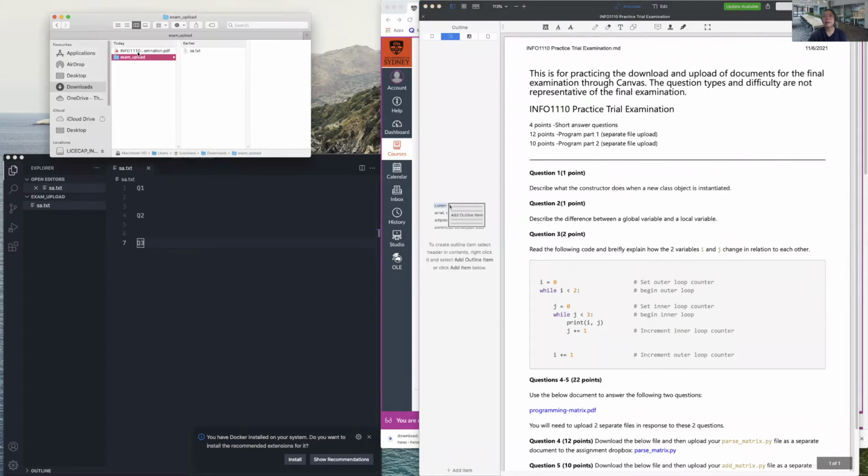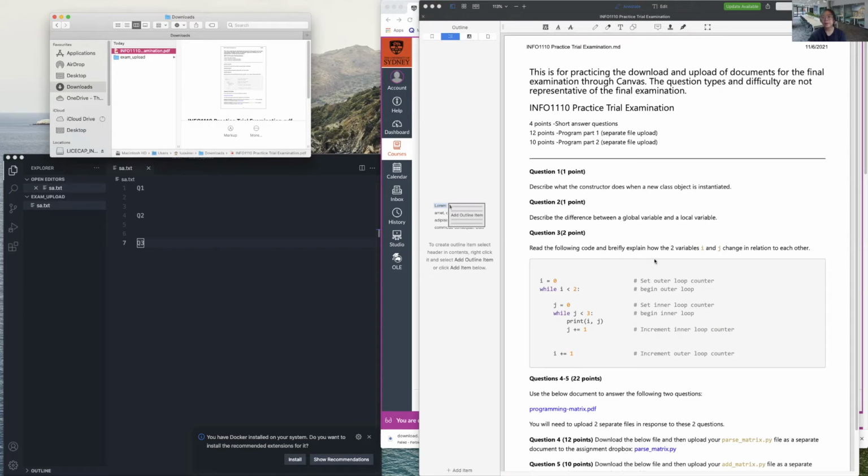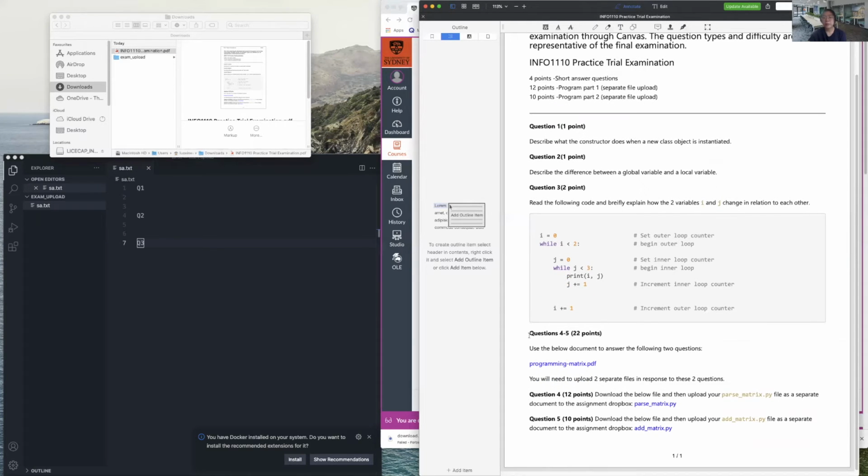And we have downloaded the file into our downloads folder. On my computer, it will automatically open up the downloaded file with my PDF viewer. You will see that in this document, you have the short answer questions that you will need to answer. And down here, you will see the programming questions that you will need to answer. You will need to download separate PDF files and Python scaffold files for you to complete your code in.